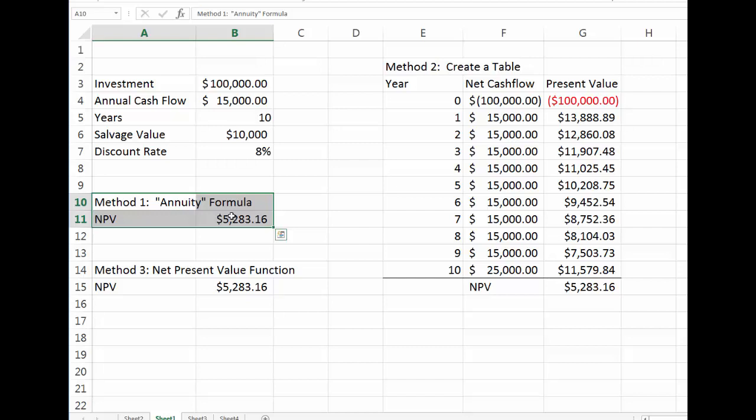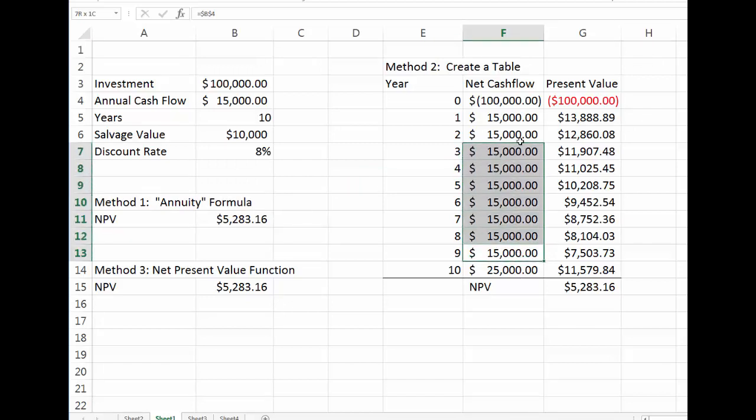One reason it gave us the exact same answer as the rest is that we had a consistent cash flow. We had some different cash flows at the beginning and the end, but it was really easy to account for those by using the present value formula you would use if you were calculating the present value of an annuity. We also showed you how to do this by making a table and adding up all the present values, and we showed how the native net present value function in Excel works. And we showed you a couple of pitfalls.